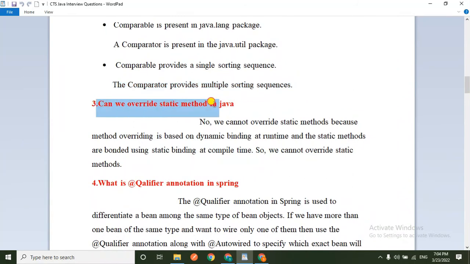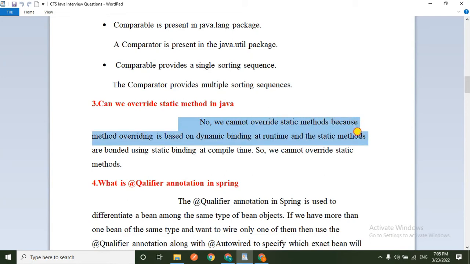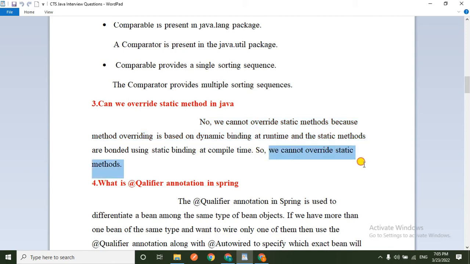Now coming to the third question. Can we override a static method? The answer is no, we cannot override the static method because method overriding is based on dynamic binding at runtime and the static methods are bound using static binding at compile time. So we cannot override the static method.